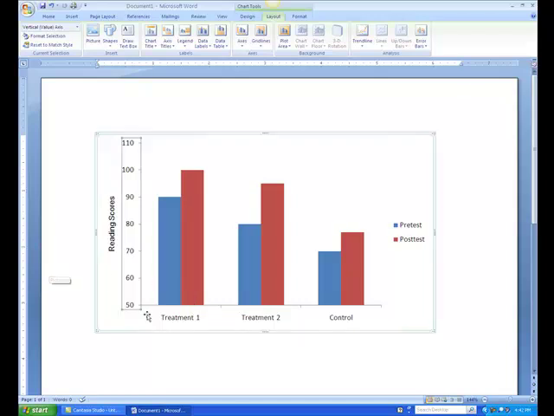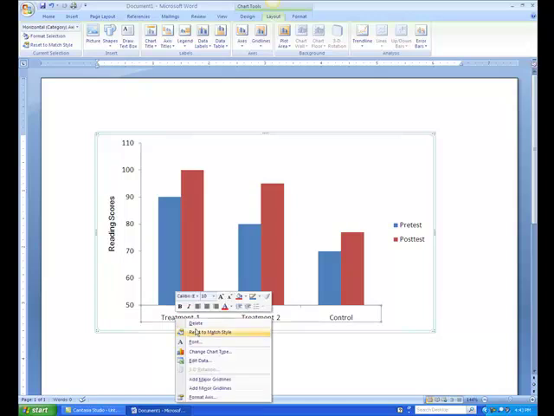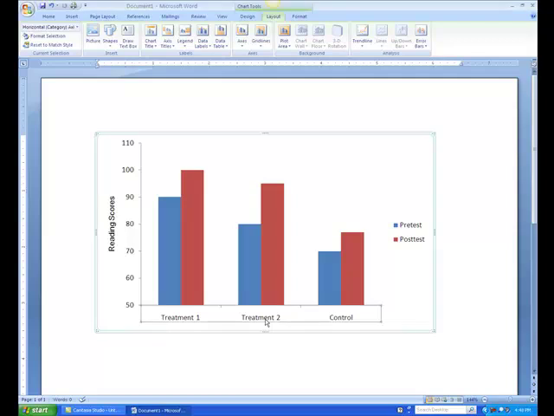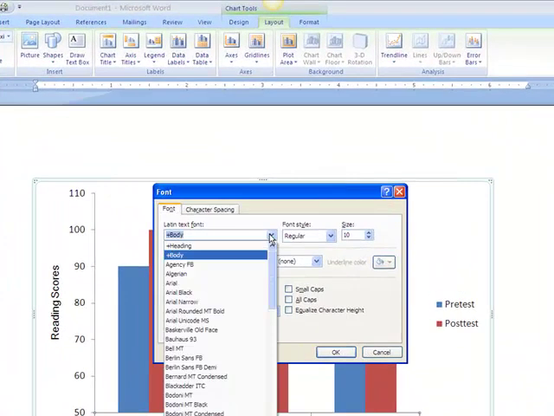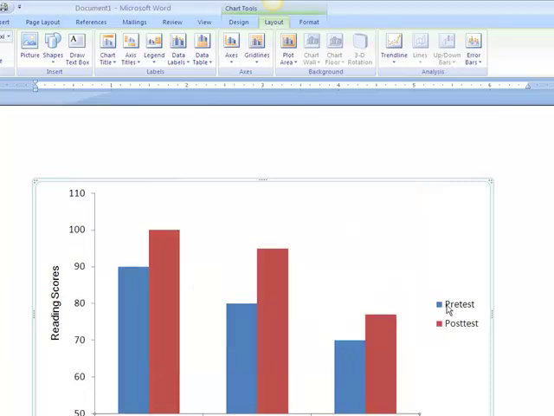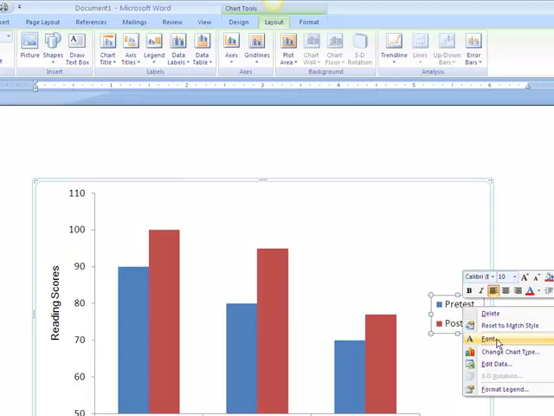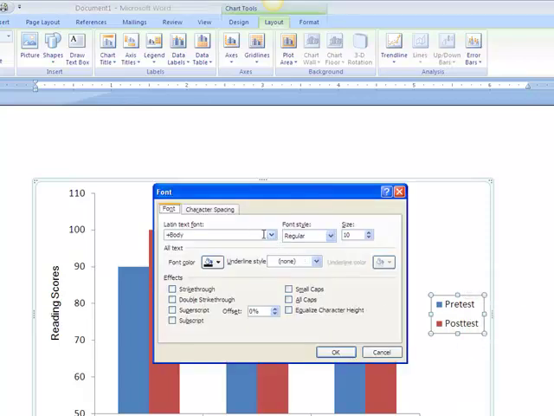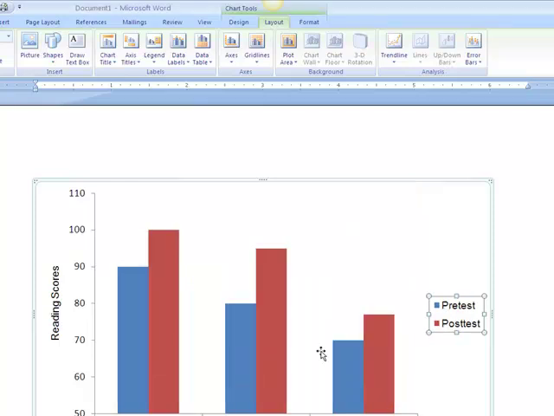Let's make all of the font consistent. Again, we'll change the font to Arial, regular, and we'll need to change the font here as well. We can even change the font for these numbers.